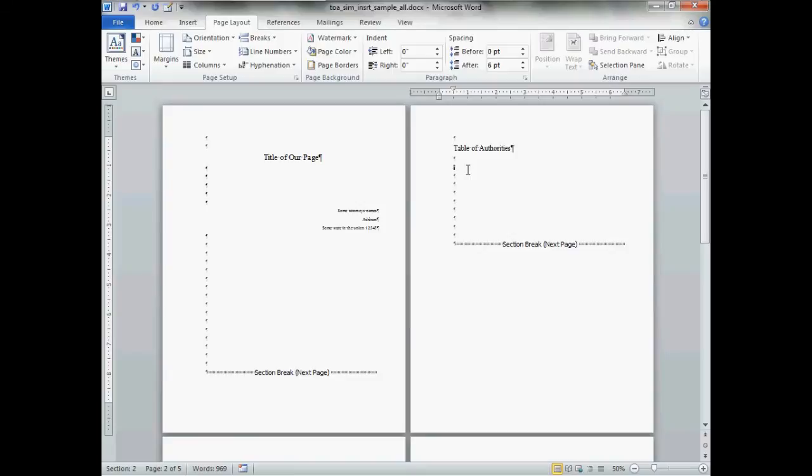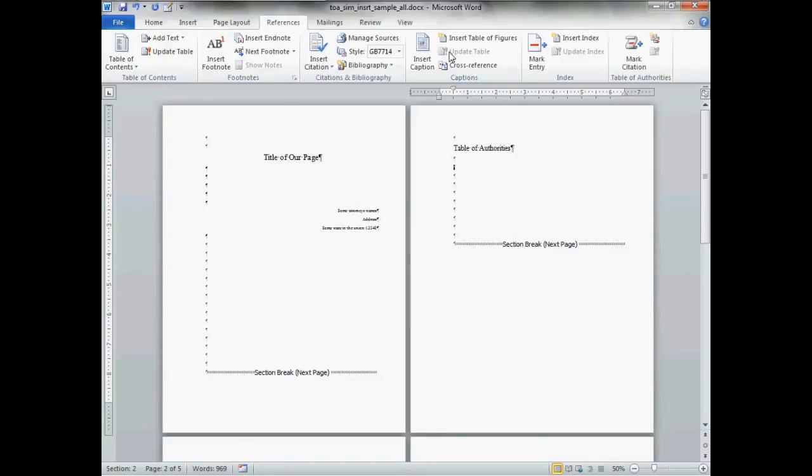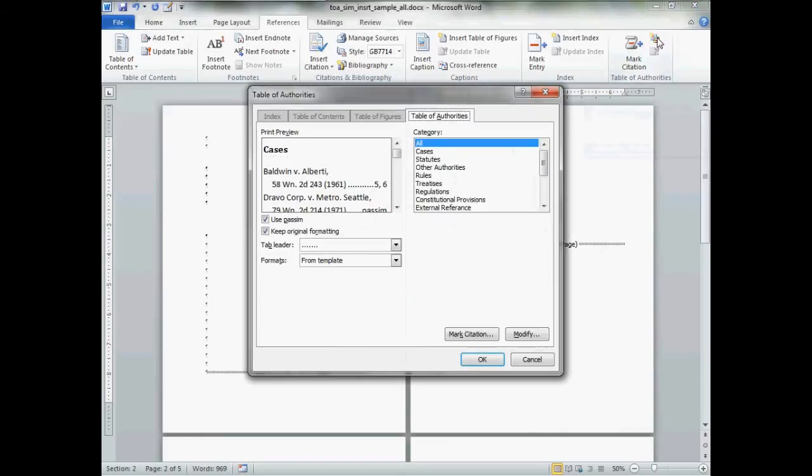This is all pretty straightforward. There's not much to it. Go up to references. We know where the mark citation box is. Go up to the little bitty one to insert table of authorities. Give it a click. Okay. First thing, this print preview is not your stuff. Okay, this is sample material put in just to show off the use passim and the tab leader. Okay, this is not your stuff.